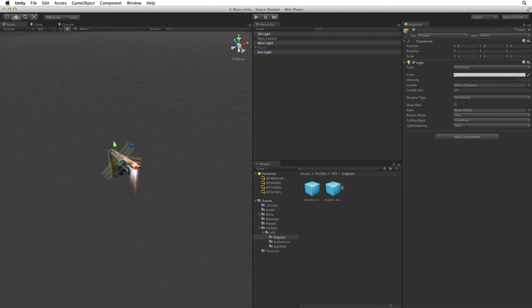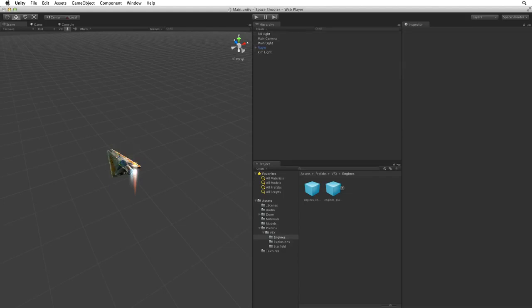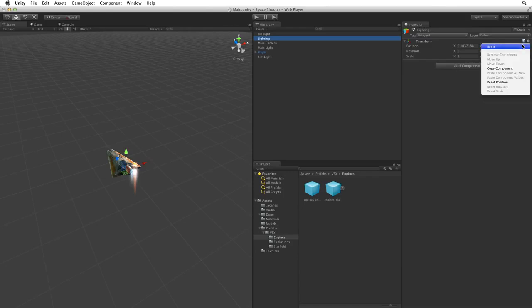We can organize our scene by using empty game objects. Add a new empty game object to the scene using the hotkey. Use Shift-Command-N on the Mac and Shift-Control-N on Windows. Rename this Lighting. Reset the game object's transform. It's important to note this step.